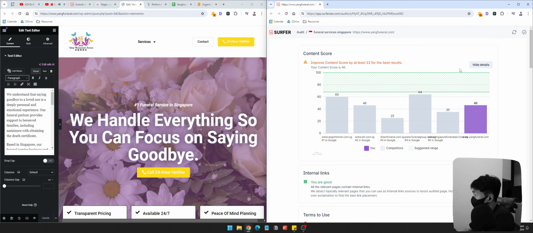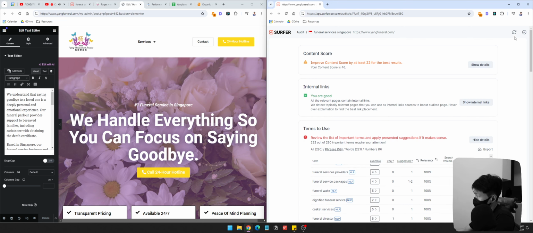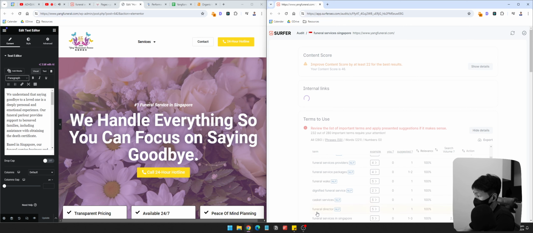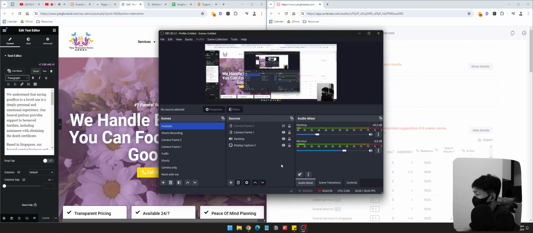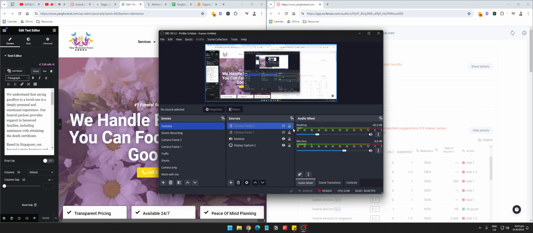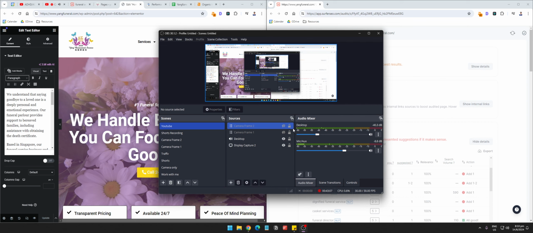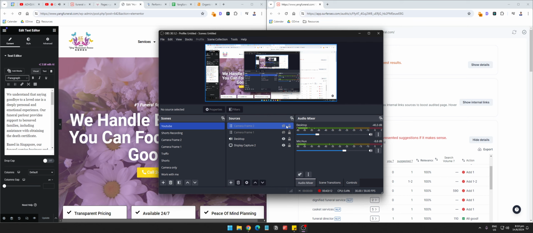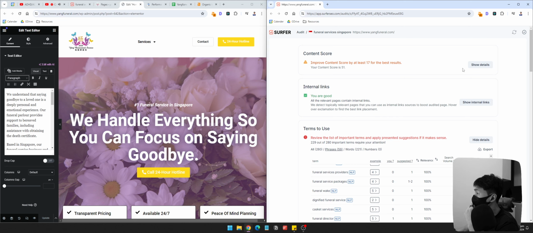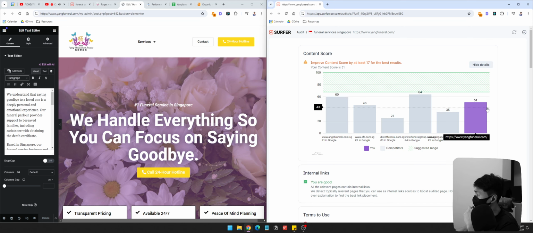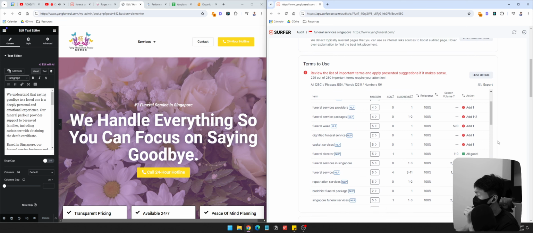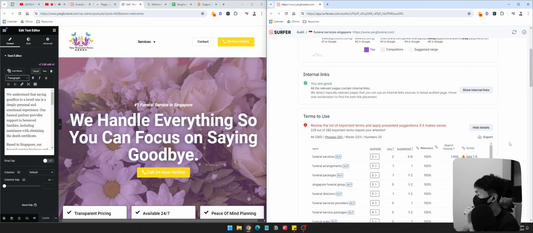So now we are at 46, right? So we went from like 28 or 30 to 46. So this is decent, right? Let me just refresh again. This should increase to 51, okay. Decent. So I think we just need to include maybe 2 or 3 more terms.